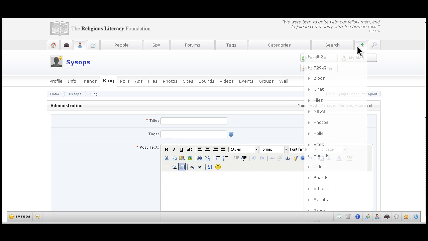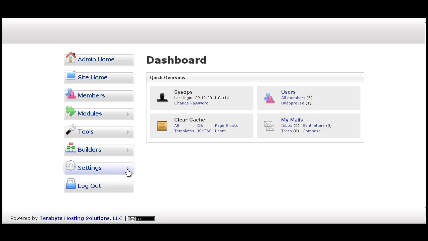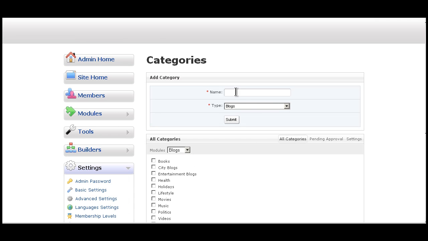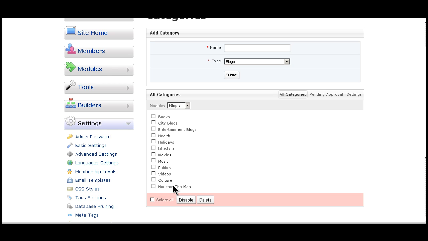But as a default set, the management is done from the admin panel, category settings, and we'll create one here. Houston demand. We'll submit that. You'll see it's an option here.